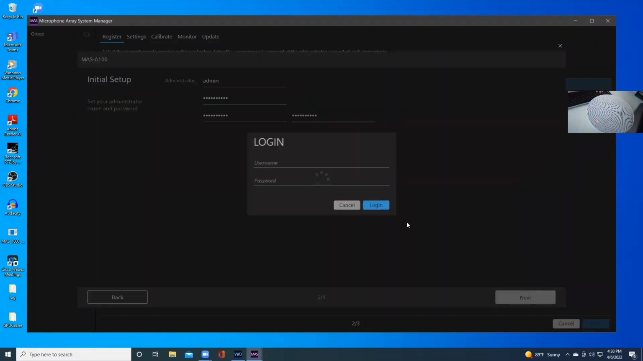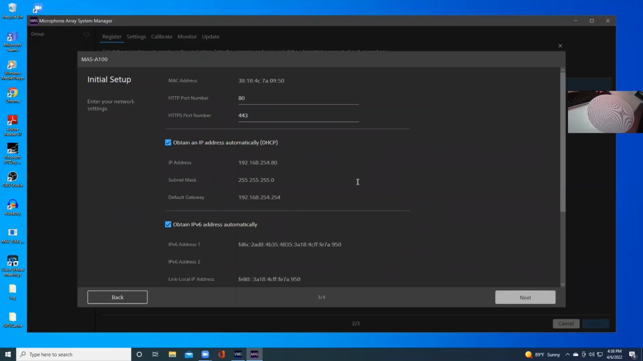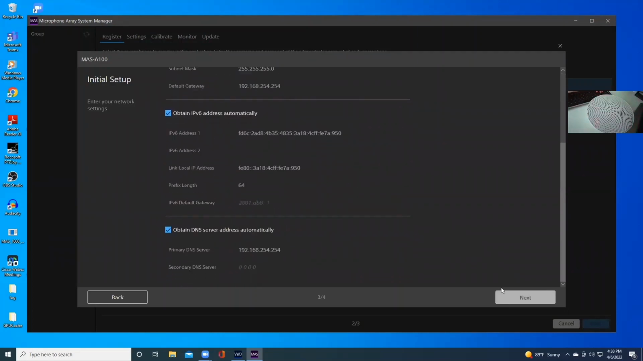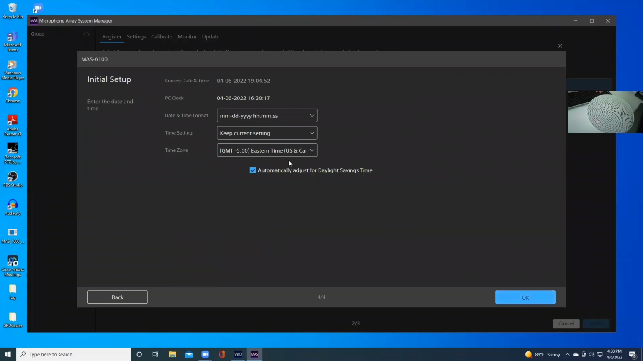After choosing a secure password of your choice, the web browser will ask you to re-enter with your new credentials. This will lead you to the network options. Please feel free to edit as you see fit. I will leave mine as default. Lastly is the date and time setting.